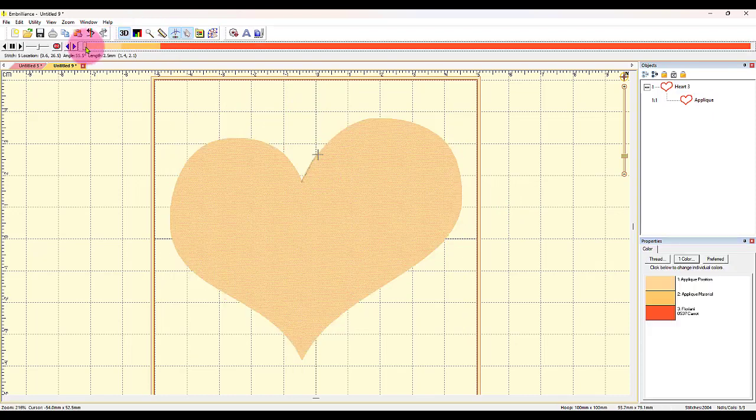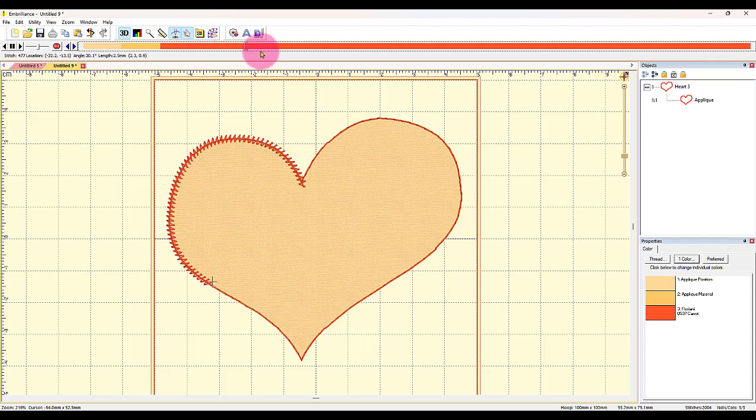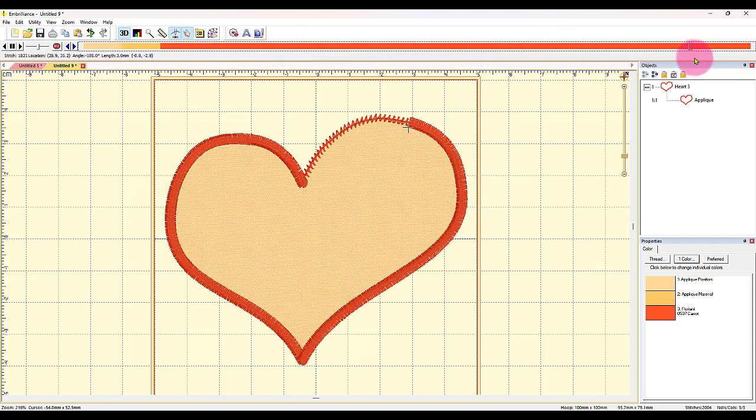So it's going to stitch the placement stitch, so I know where to put my fabric, the tack down stitch, and then finally the satin stitch. Okay, so that's terrific, right? And that's one of the ways that you can use the library.